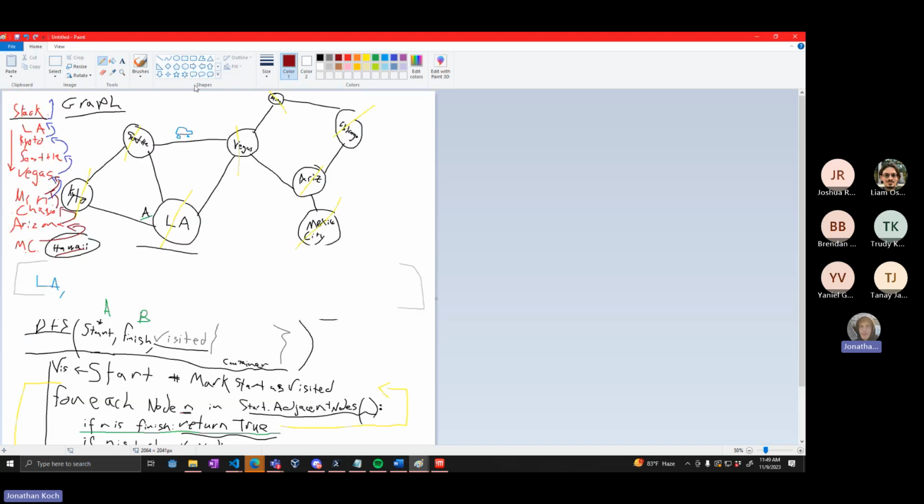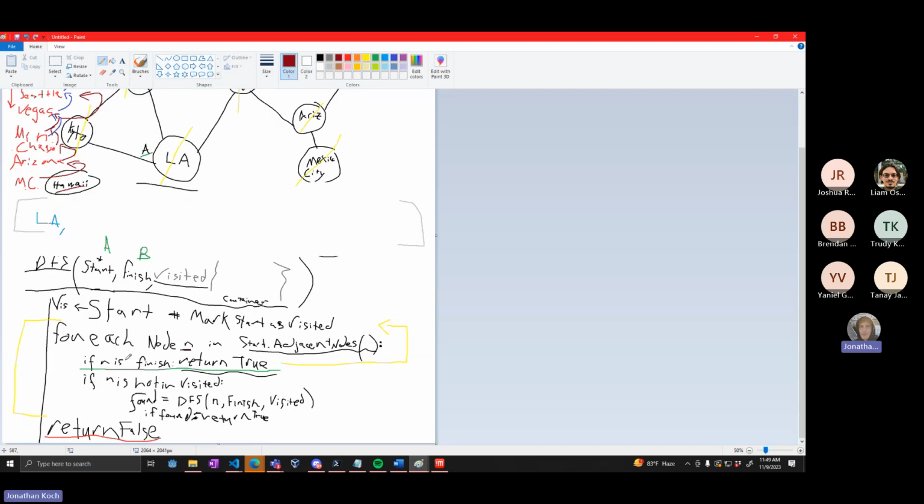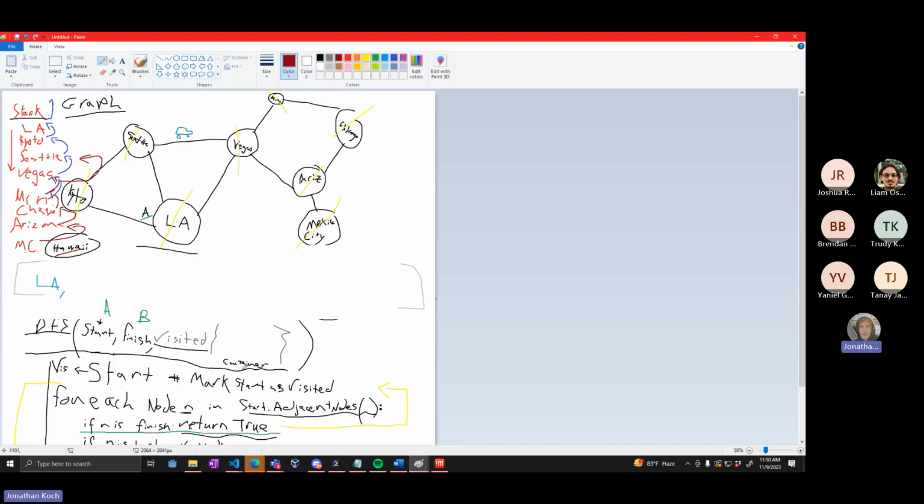Vegas is going to return false as well. And Vegas is called by Seattle. And Seattle called its search on Vegas first as well. Because of that, it's going to have to try to call it on LA too. So N will become LA. And LA is not the finished node. And LA is already visited, right? Because of this visited set, we already marked it. And then from there, we're going to return again.